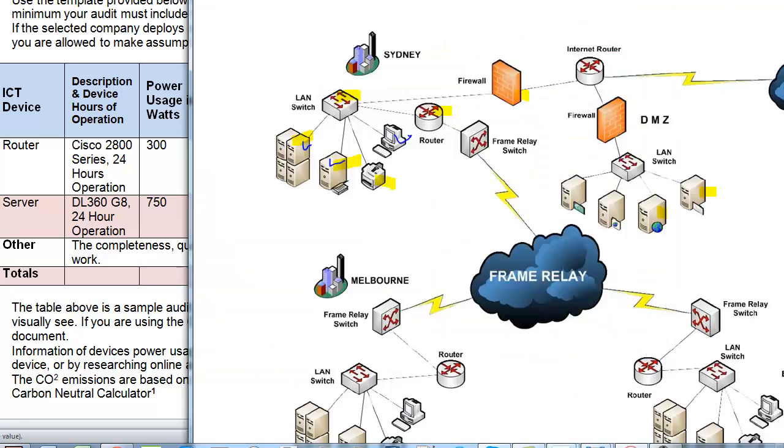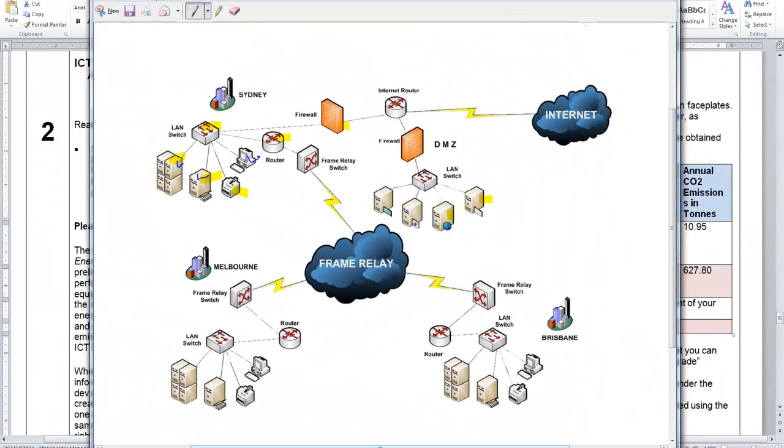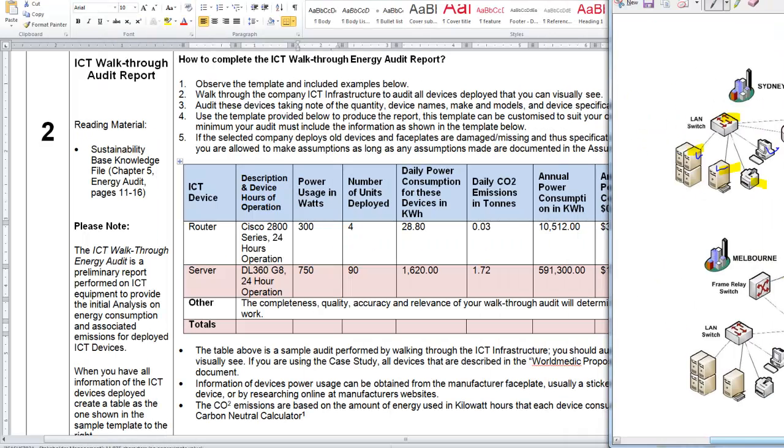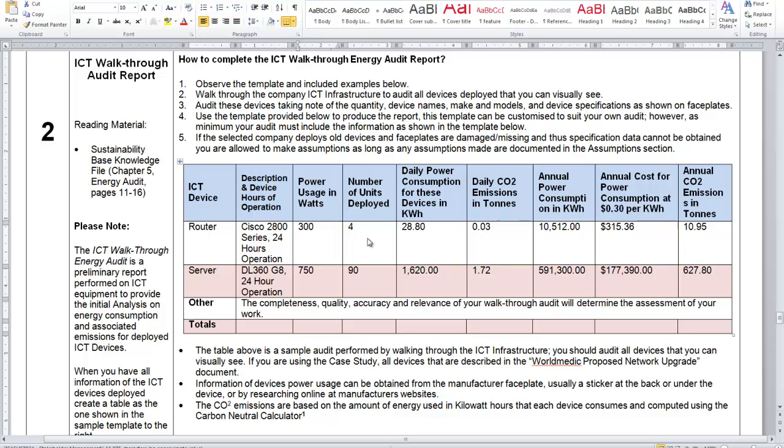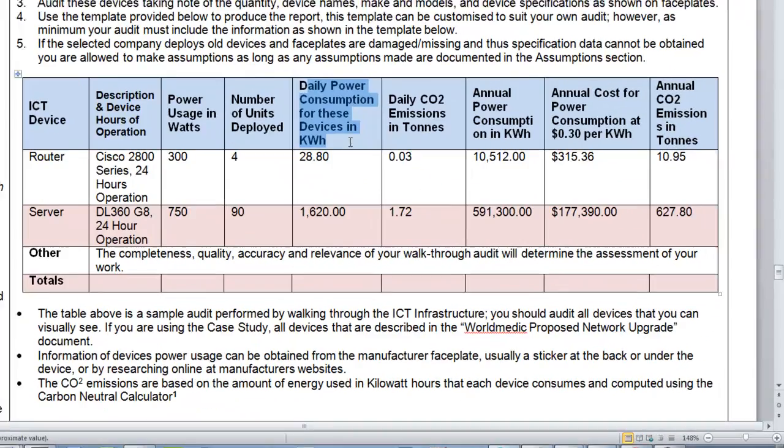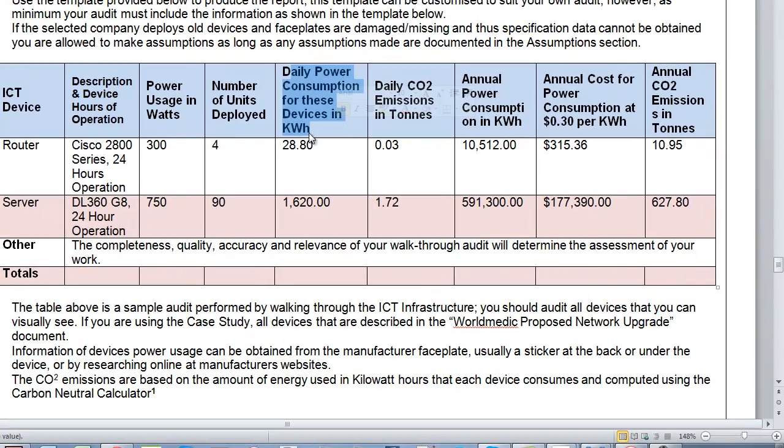Well, you look at your network carefully. Remember, it's a walkthrough energy audit. So you will go into the communications room and you look how many of these devices you have. Okay, so if I look at here, how many routers do I see? I see 1, I see 2, I see 3, I see 4. All right, so there are 4. Okay, so now I want the daily power consumption for these devices in kilowatts. Now here it's in watts and here it is in kilowatts. 1 kilowatt equates to 1000 watts.